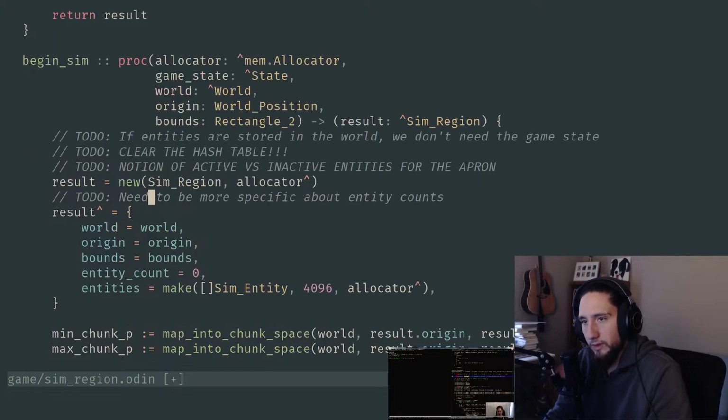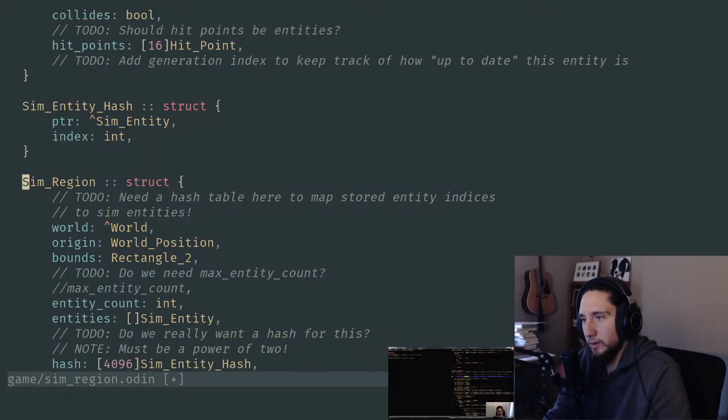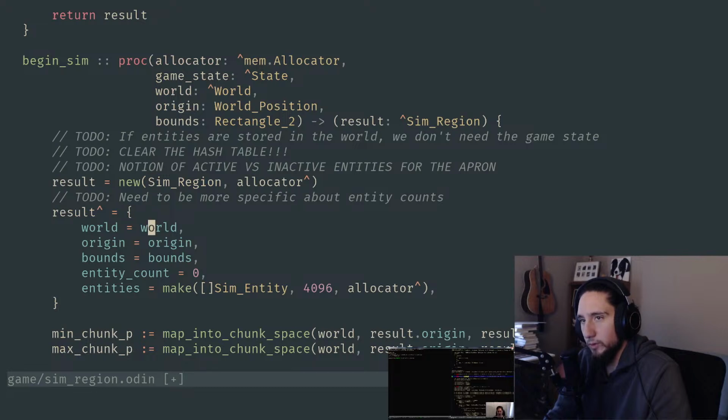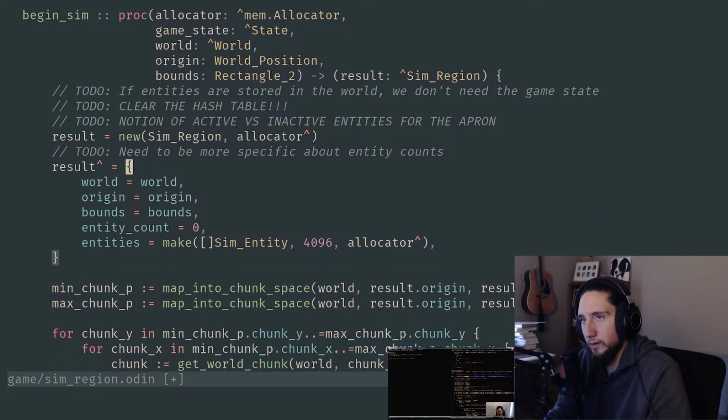But it's specifically the hash. What even happens with that hash? Yeah, it's just 0 initialized by virtue of the fact that we do this the way we're doing it. So thanks, Odin. I don't need to do that.